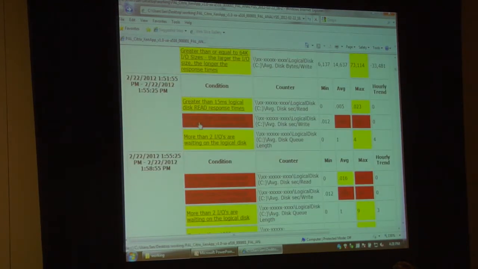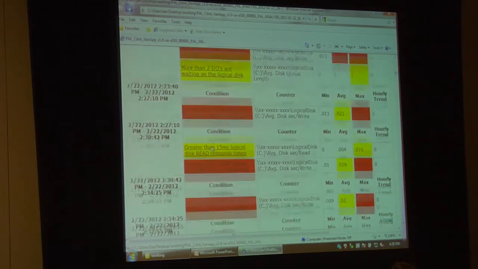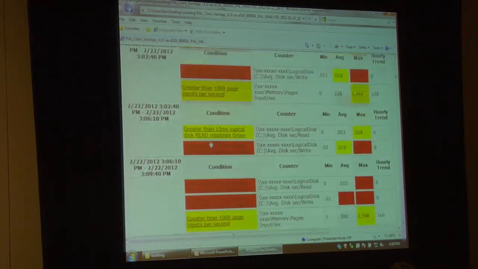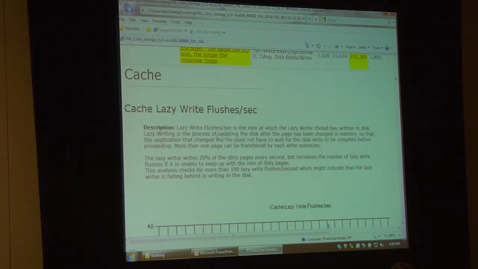So again, you're going to see a lot of these things here that are repeated. You've got the summaries at the top if you want to get some idea of what you're looking at. Again, you've got more than 2 IOs that are waiting on the logical disk. This particular one was basically just a whole lot of disk. So that's through the chronological alerts. Then we actually come down here again, which is that stuff we hyperlink down to and talk about, well, what does this stuff really mean?